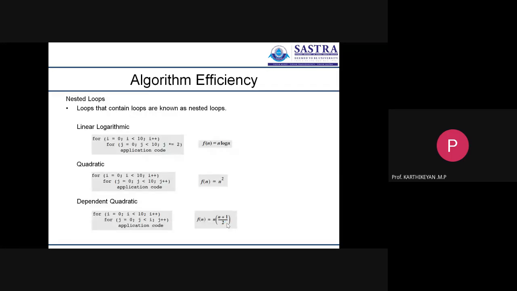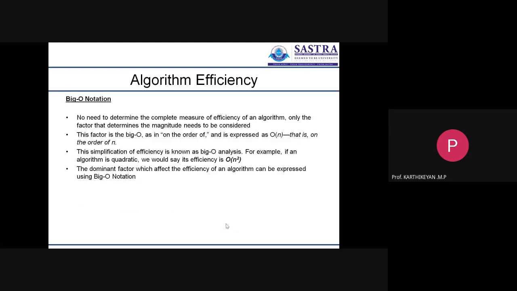This is the general things. Mostly whenever we are discussing the efficiency of an algorithm, we will use the term big O notation. So what does this big O notation mean? When comparing two algorithms, we need not consider each and every step. Only a particular part of the algorithm will make more difference in its efficiency.